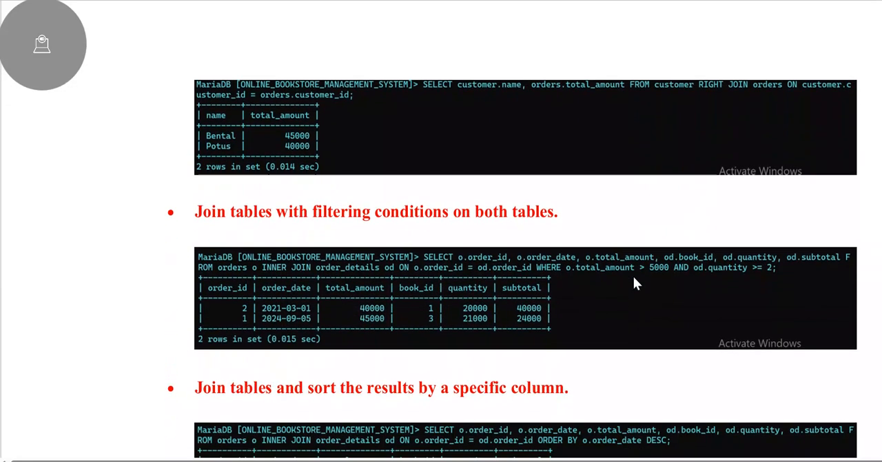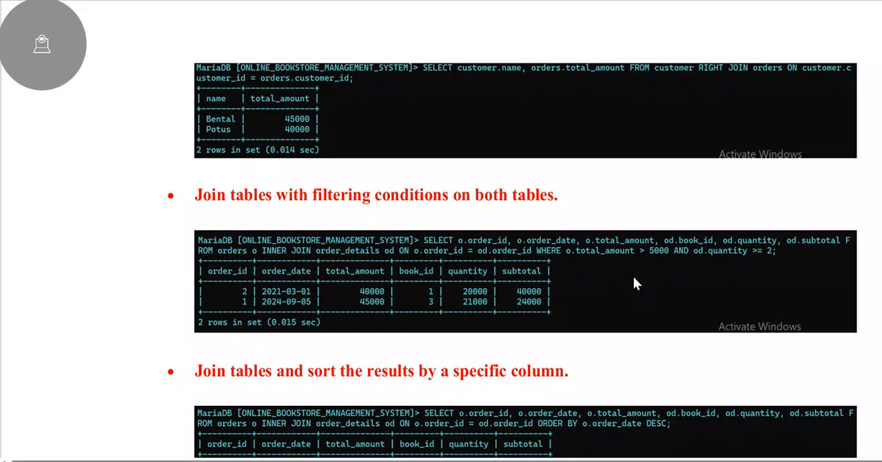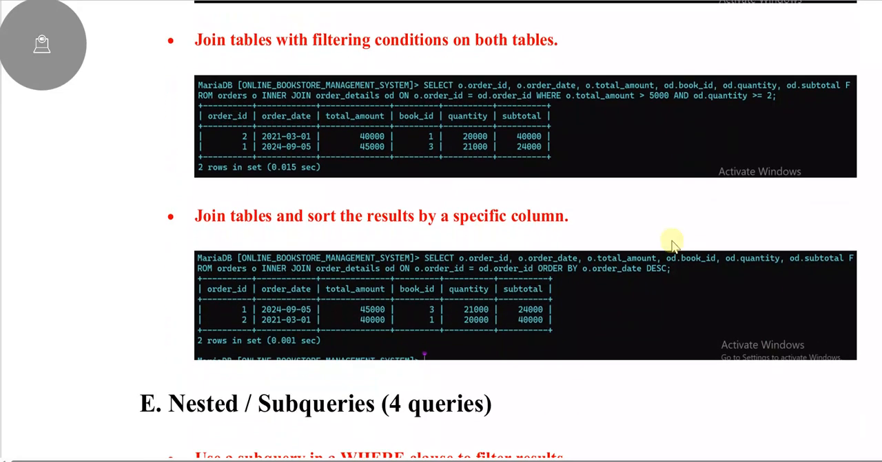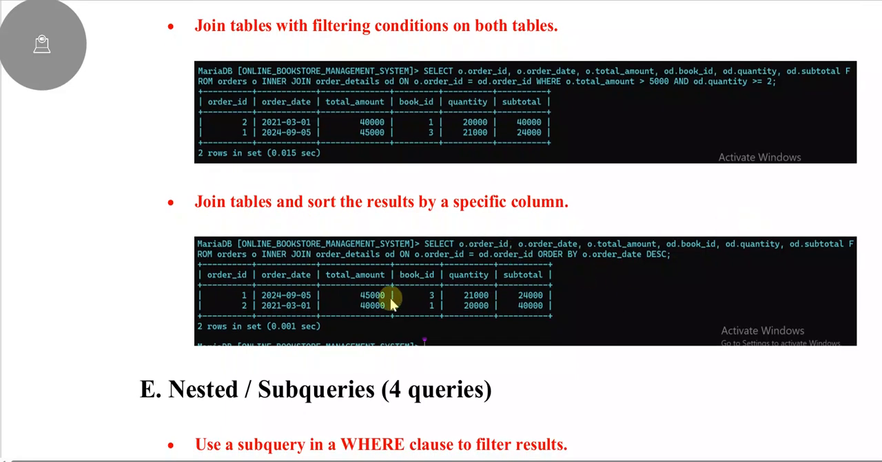And we also asked it to join tables with a filtering condition on both tables. And you have used this query to filter the condition. And we have also asked it to join tables and sort the result by specific columns. As you can see, we use these queries and you have this output.